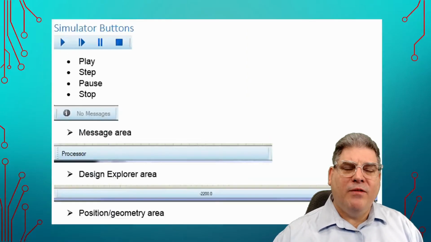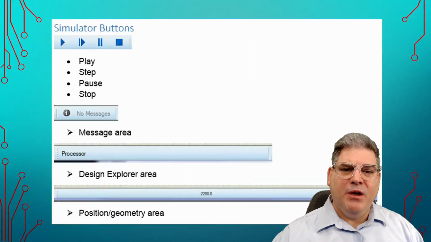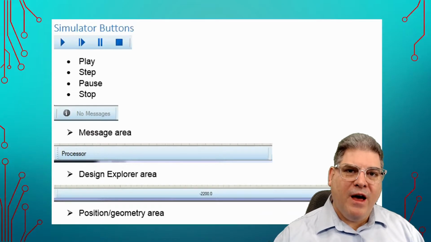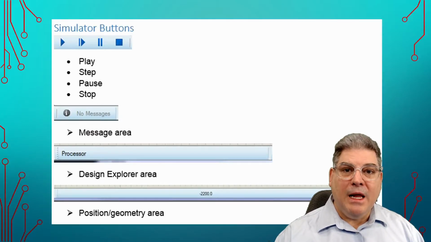Across the bottom, you have some buttons. You have the simulate button, so you can play, you can step through, you can pause it, you can stop it. Okay. Be aware that there's also a message area, and the processor. Don't worry about that too much. But in the bottom right hand corner, there is actually your XY coordinates. So be aware of that. More so when we start doing our PCB layout. All right.